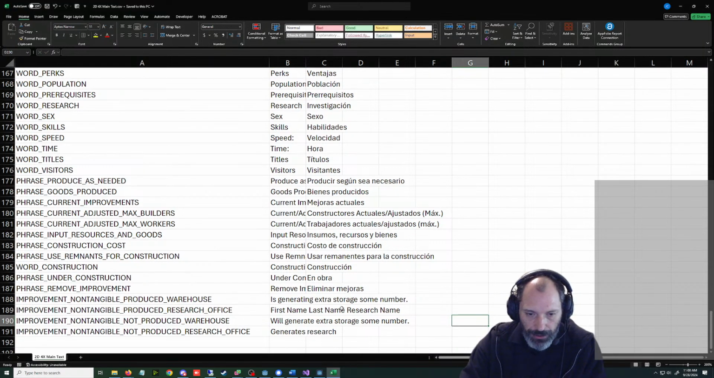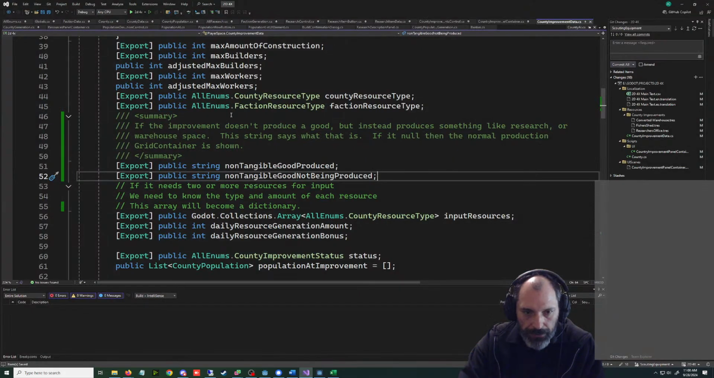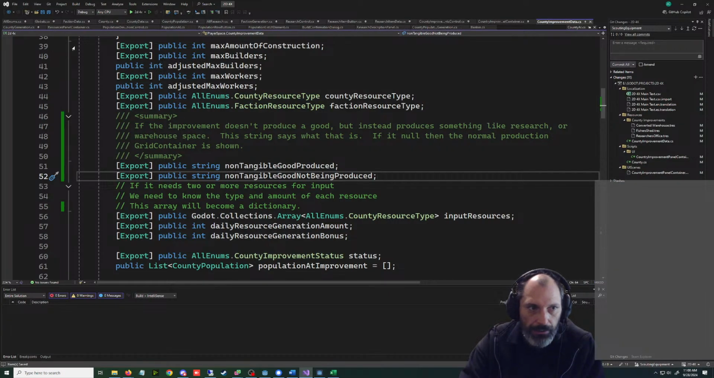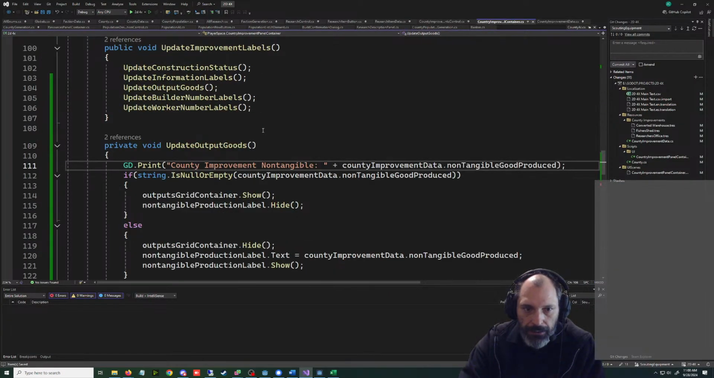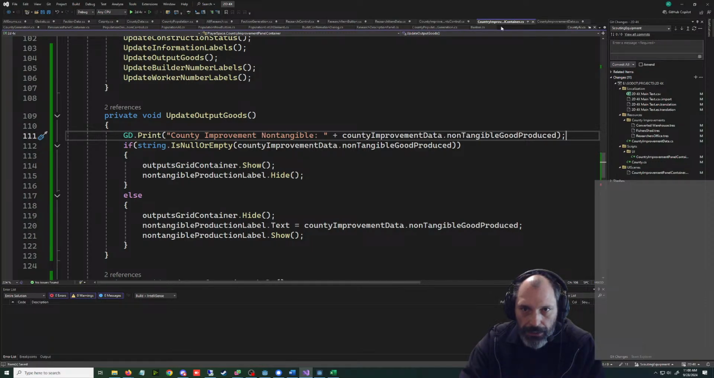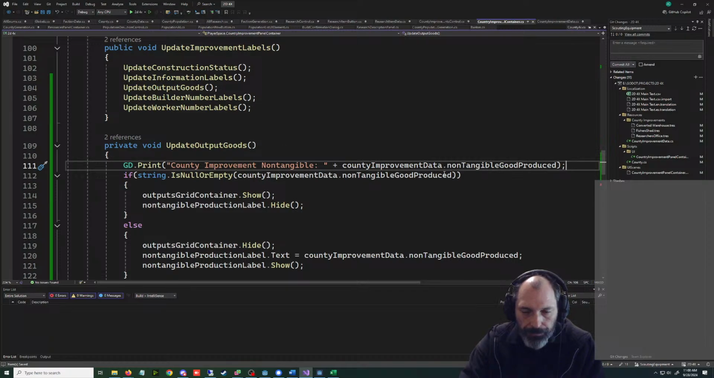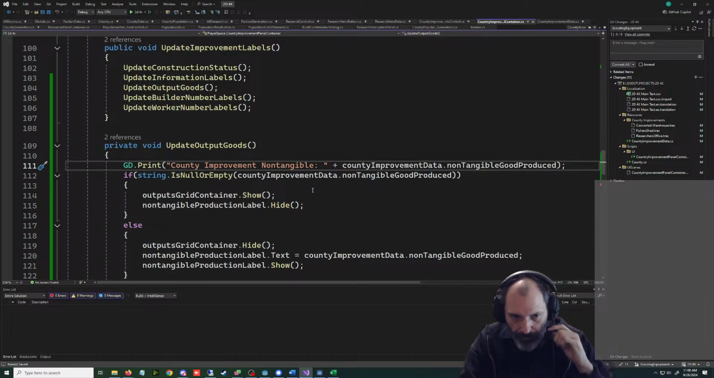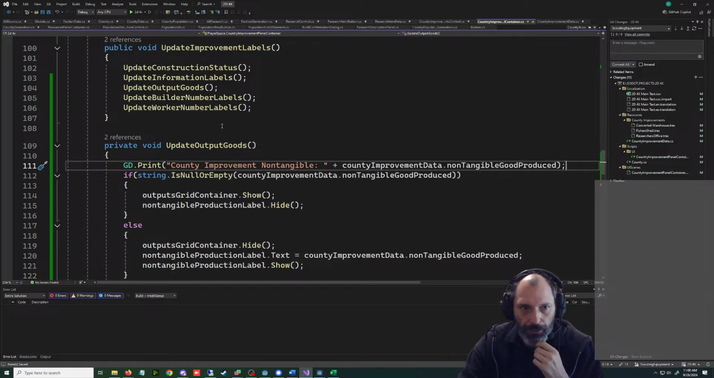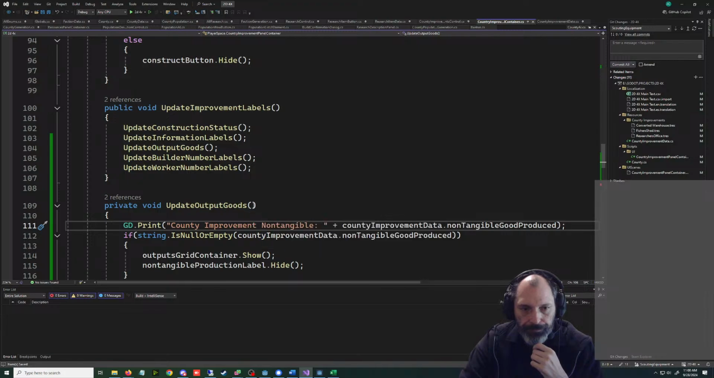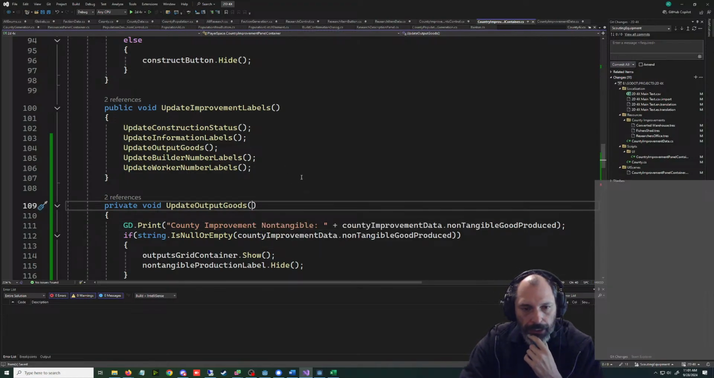Okay, now we got that going. Then we're going to go back to this county improvement container. Where's our update goods thing? Non-tangible produced output grid container. Okay, so we're going to need a bool in here. No, we're not. How do we figure this out?